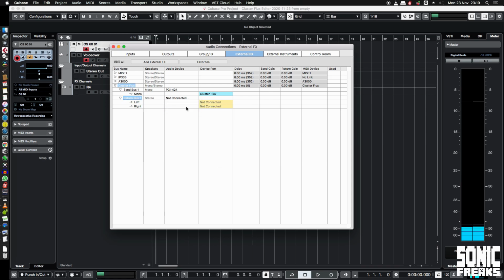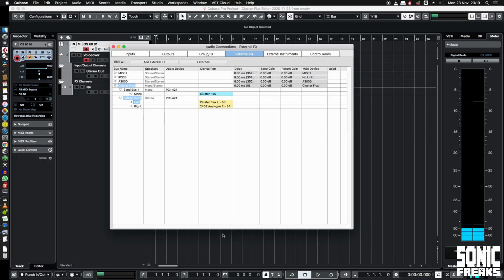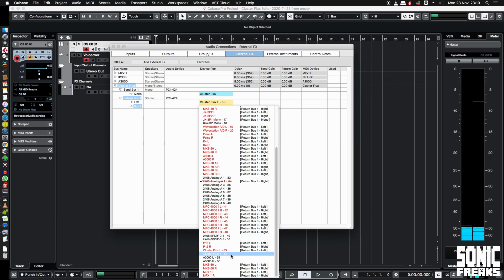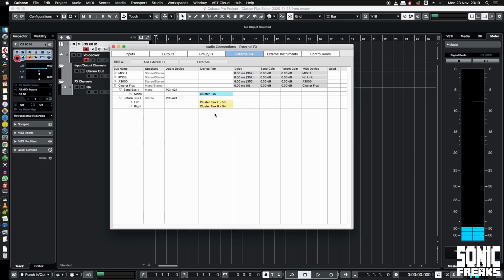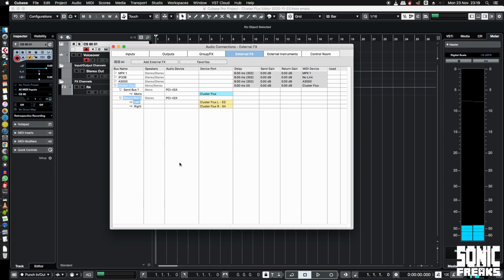Return device is the same thing, obviously, and there I have to choose my Cluster Flux left and Cluster Flux right. I can very well imagine that your interface does not have named inputs. The Motu interfaces do have that. So you would just choose the proper port on which you have connected your Cluster Flux.